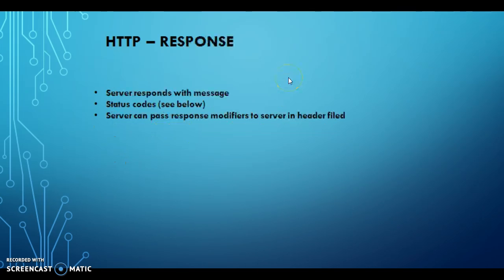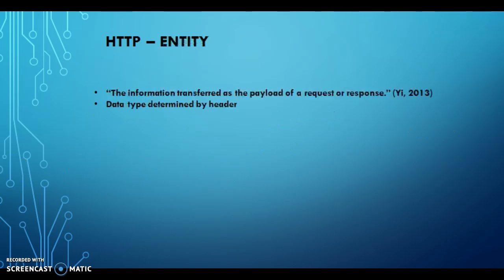Now here's the response. So the server can respond with a message, and there are various status codes, and there are 5 groups of status codes, which I'll discuss shortly. And the server can pass modifiers in the header field.